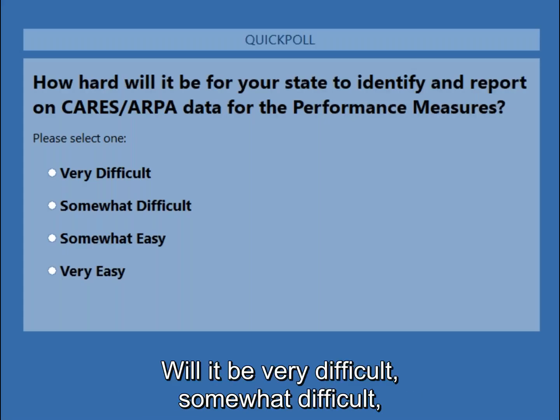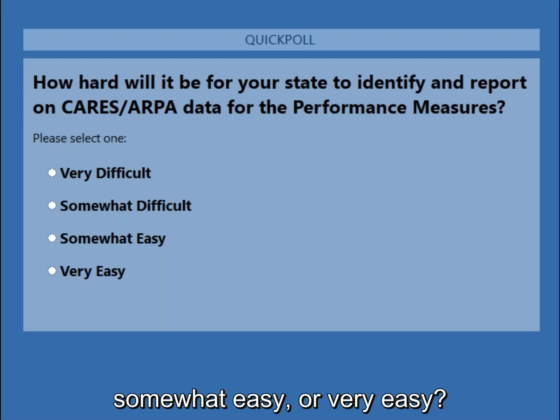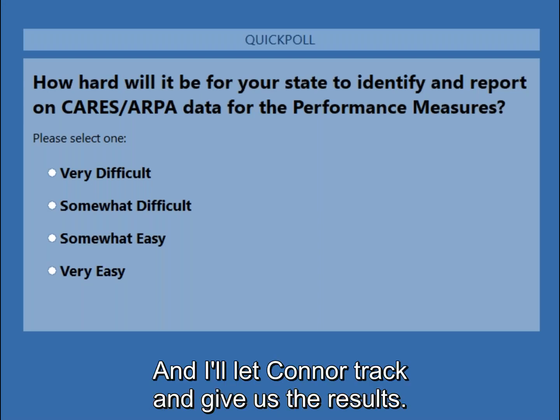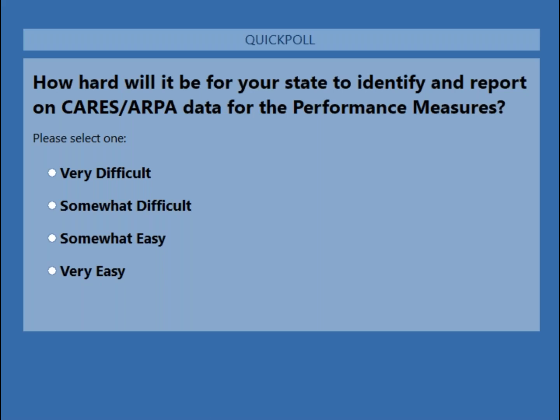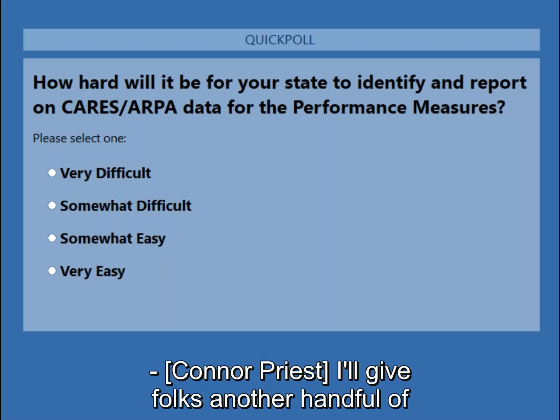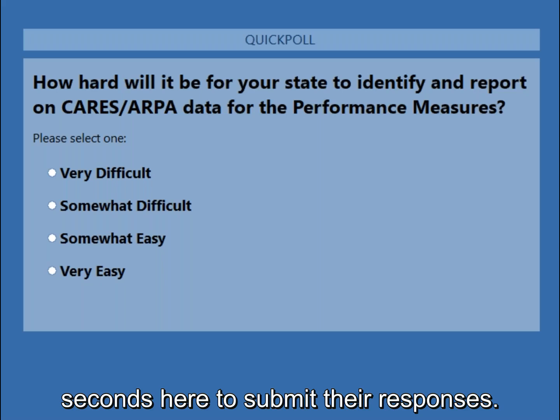Will it be very difficult, somewhat easy, or very easy? And I'll let Connor track and give us the results. I'll give folks another handful of seconds here to submit their responses.